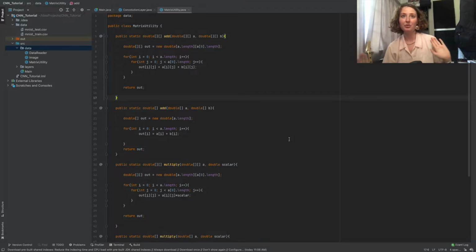Hi, welcome back to this video tutorial series where I am coding a convolutional neural network from scratch in Java. Where we left off last episode, we just finished off our convolution layer, so we've got backpropagation working. And now that we've got all of our layers together, it's time to put them into a network.